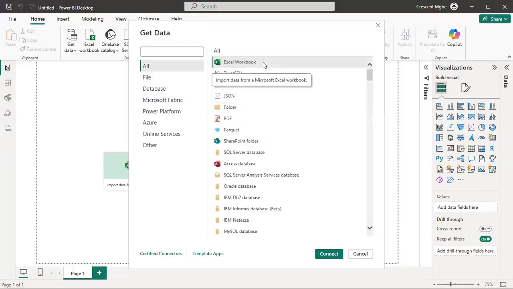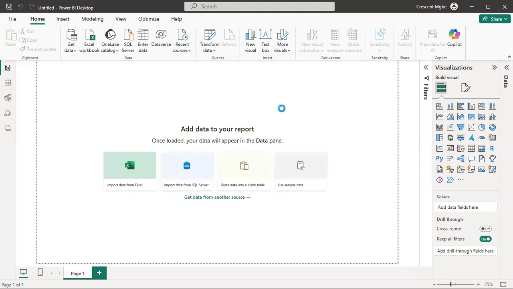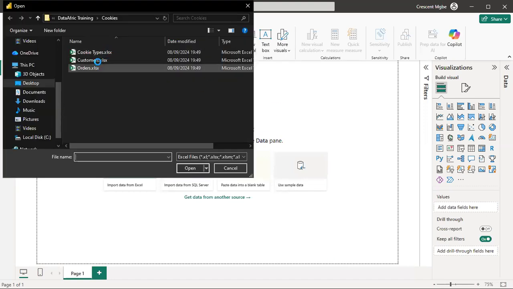So we're going to choose Excel because we want to bring in Excel. We're just going to click on connect. It's going to now bring us here. Unfortunately, we cannot load the three data at once, so we'll have to put it one by one. So I'll pick the cookie type first.